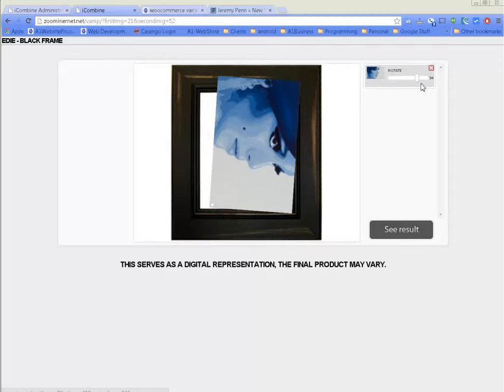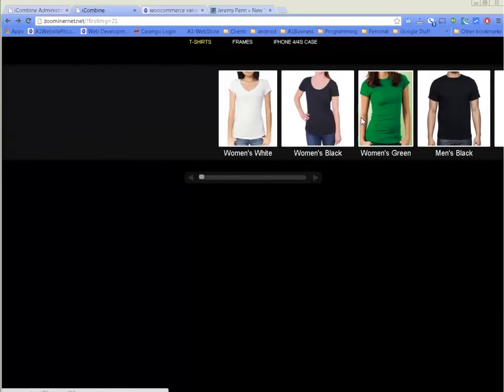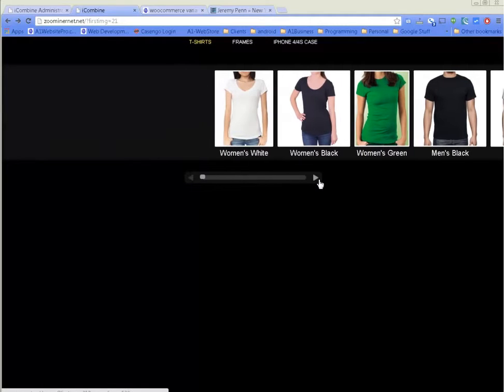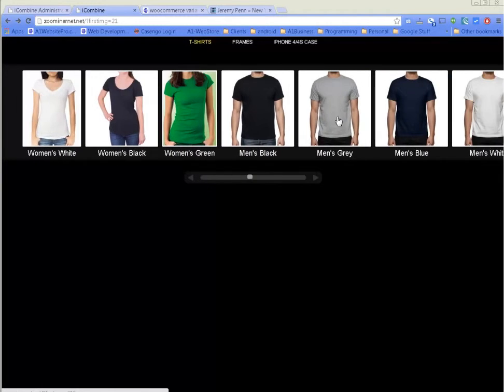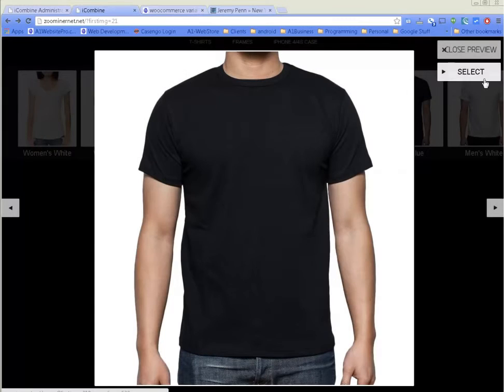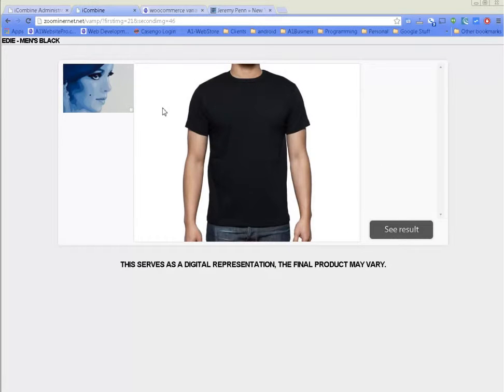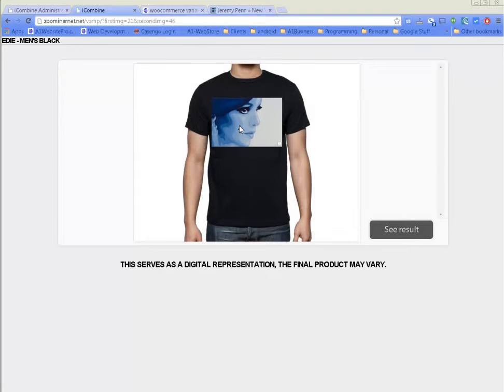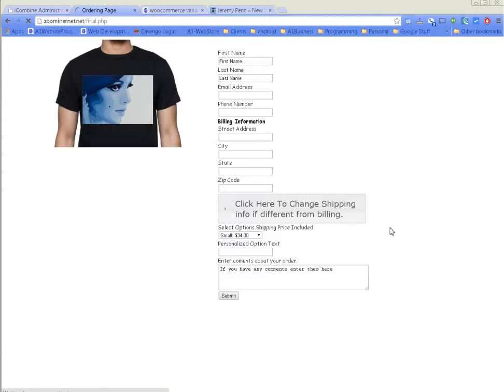Okay, so let me go back here and let me put it on a piece of clothing, maybe a t-shirt just like this. So let's say I want it on a t-shirt, so I'll just simply take it and put it onto a t-shirt. So this is a great thing for artists to have because it provides them unlimited variables, and it's a lot easier.